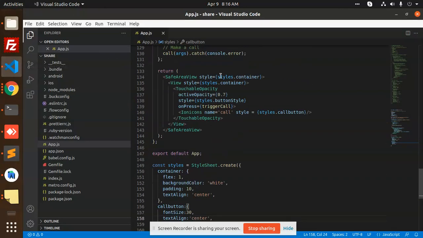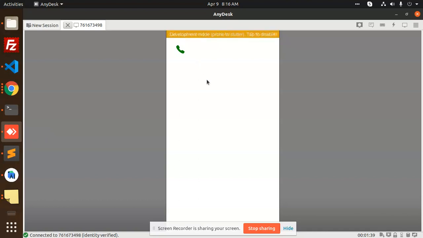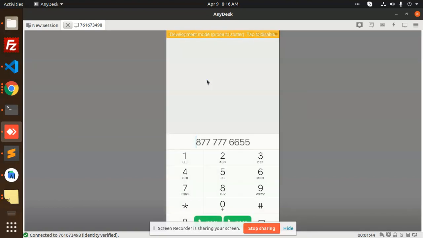So here we have created an onPress trigger on the call button. This is a demo. If I click on that, you will see that it will directly call my phone number. If you want such functionality, you have to use React Native phone call, with npm install.